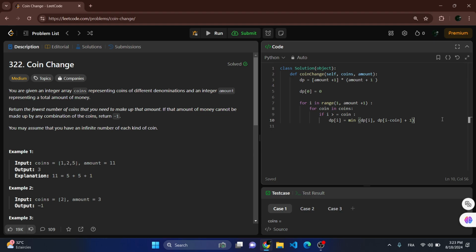Anyways, now guess what we will do? Of course, we will return the result. Return -1 if dp[amount] equals amount plus 1, else return dp[amount]. So this is it. That was the problem. As you see, it gets easy. This is a medium problem, but it's quite easy if you understand dynamic programming.